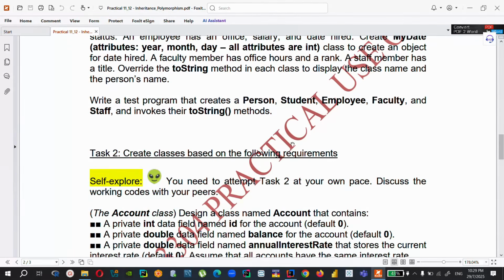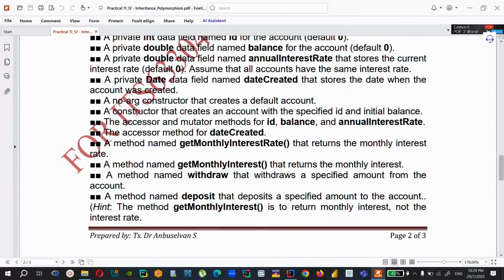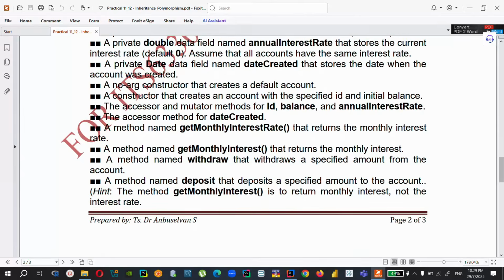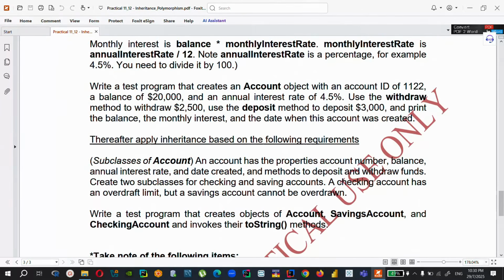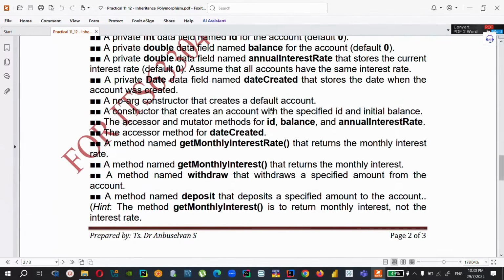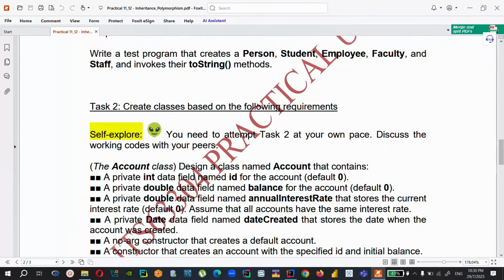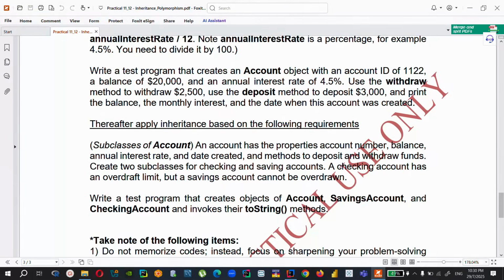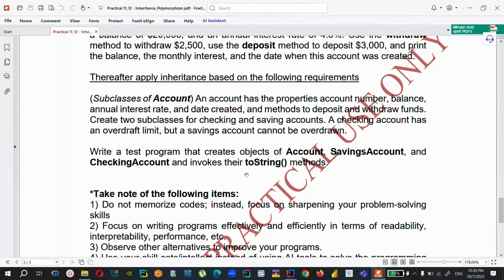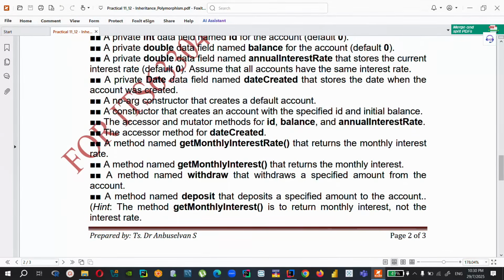For task 2, I advise you to attempt this by yourself. Here we have a lot of requirements. Probably we need to apply a has-a relationship, and if you look at here, we need to create some objects and so on. I guess this will be a good experience for you to attempt task 2.